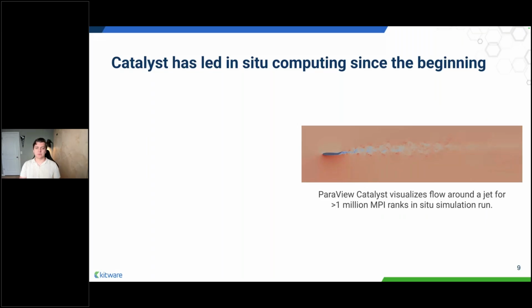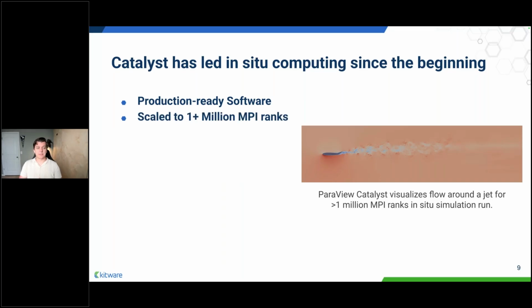This is a production-ready software that you can plug into your simulation workflow today and be up and running with in situ analysis fairly quickly. We've demonstrated it running on millions of MPI ranks on all of the biggest computers in the world, including the Frontier supercomputer at Oak Ridge National Lab, the first exascale computer in the US.